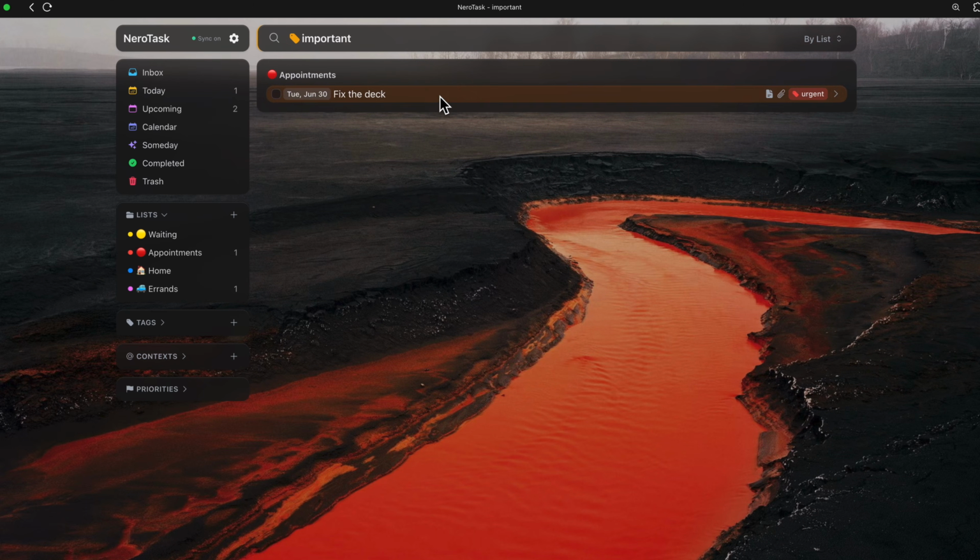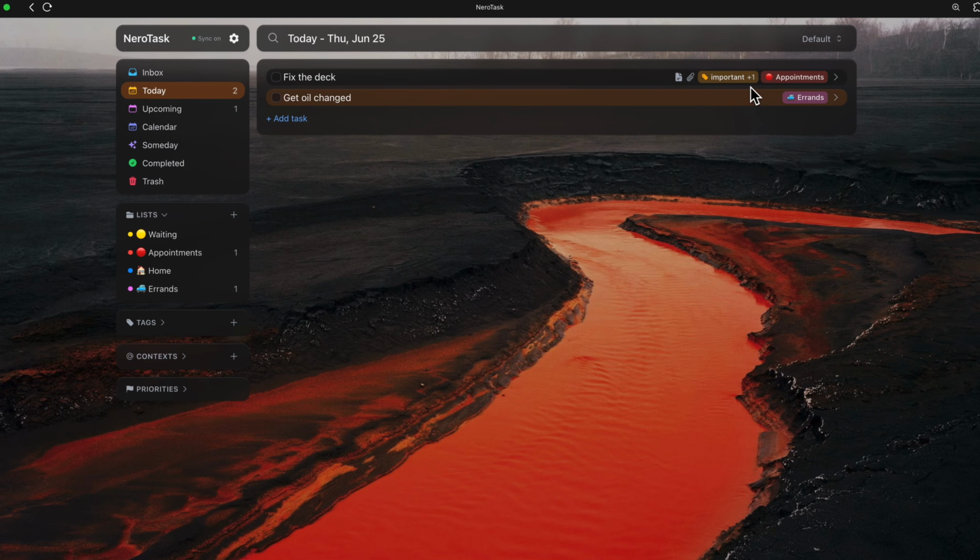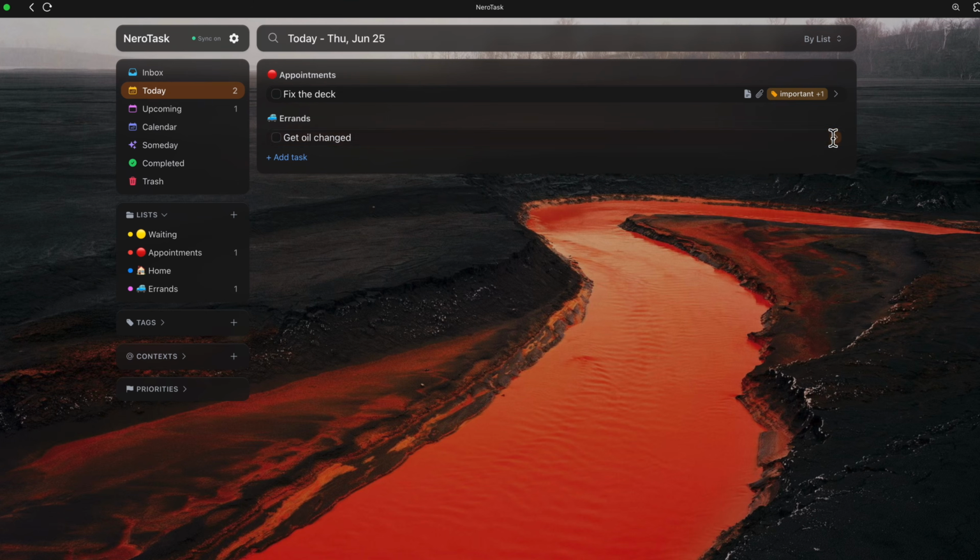And the other thing is we can highlight this and hit T. That will assign it to today. And then on the today view, you can see here we have fix the deck, get oil changed. This is part of the errands list over here. And this is part of the appointments list. So if we go to the view, we can sort by list, and this will break it down into where each task is.